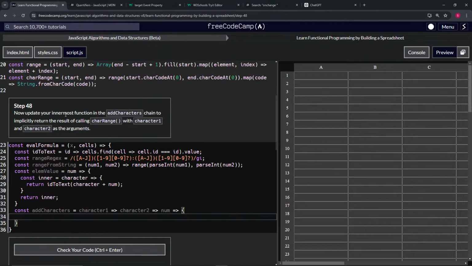So what are we doing? Now we're going to update our innermost function in the add characters chain to implicitly return the result of calling char range with character 1 and character 2 as the arguments. All right. Update the innermost function in the add characters to implicitly return. Wait, it wants us to implicitly. That means get rid of the curly braces.